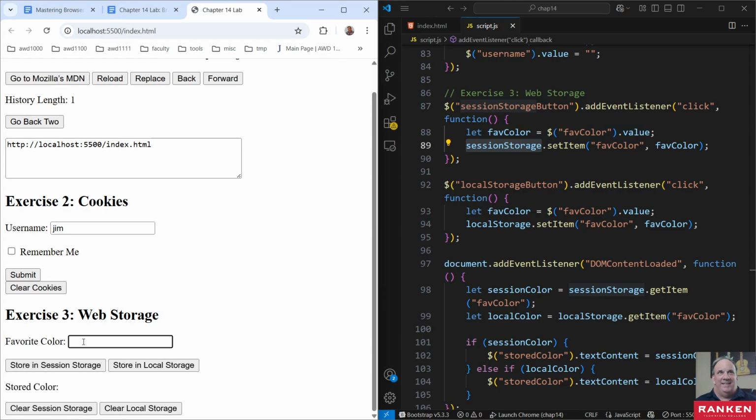Down here, I'm just going to put in a color. I'm going to put in blue, and I'm going to store it in session storage. Okay.